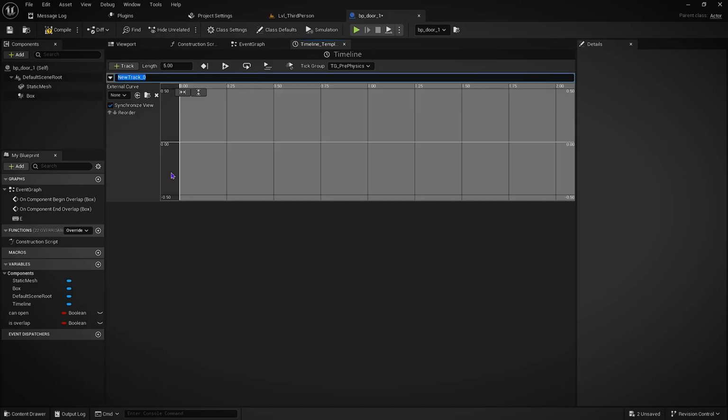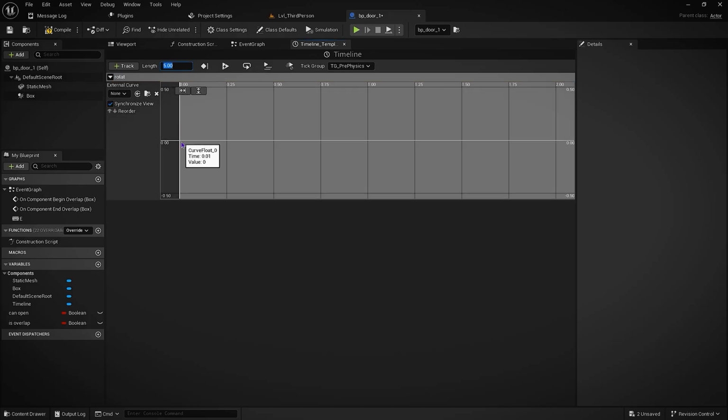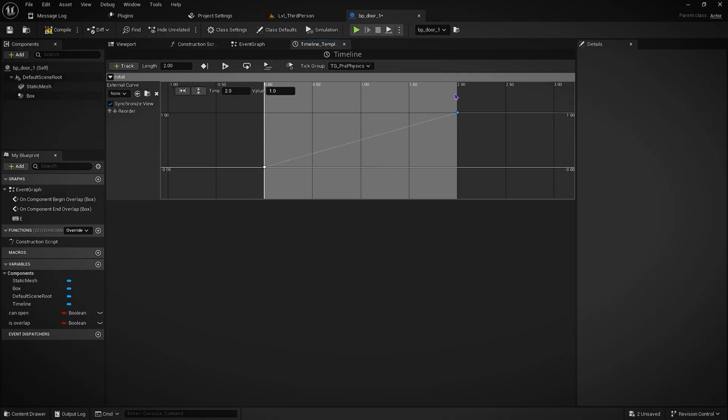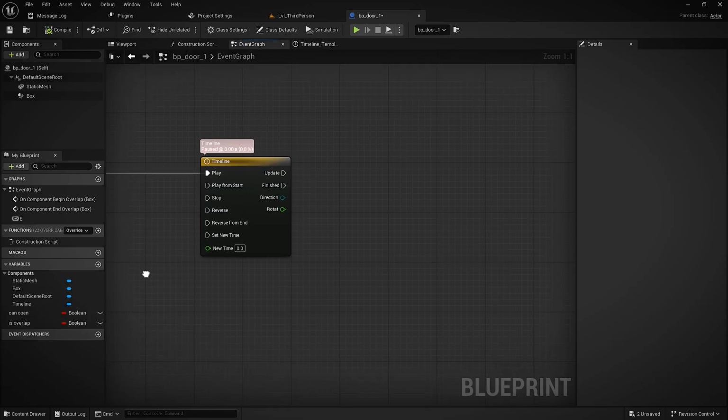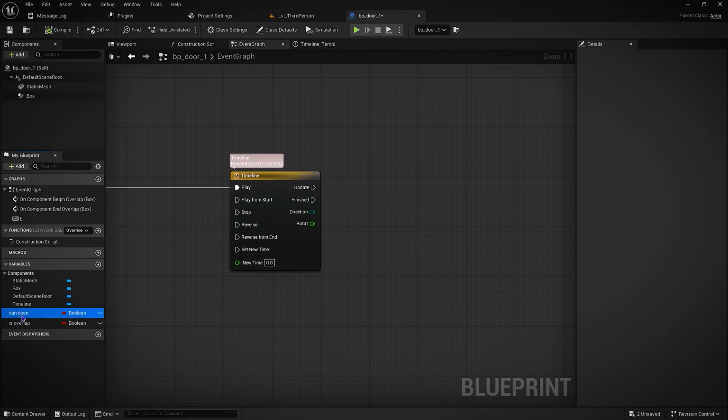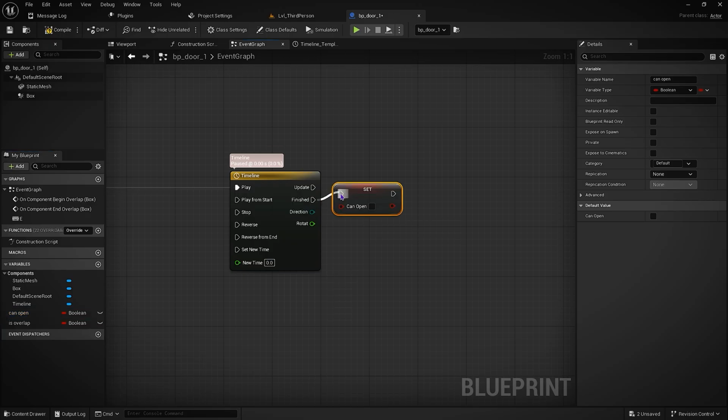Inside the timeline, add a float track and make the length about 2 seconds. Press shift with left click to add a keyframe. Set the time to 0 and value to 0. And add another keyframe and set the time to 2 and value to 1. Select both keyframes, right click and pick auto to make them smooth. After, in timeline finished, set the first variable to true again so the player can still open the door after it closes.